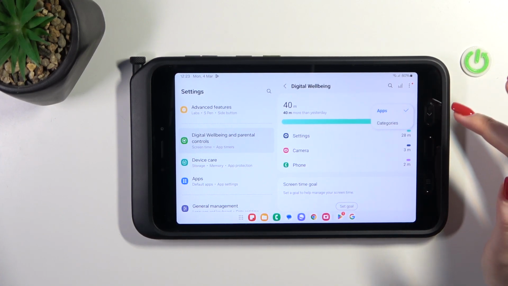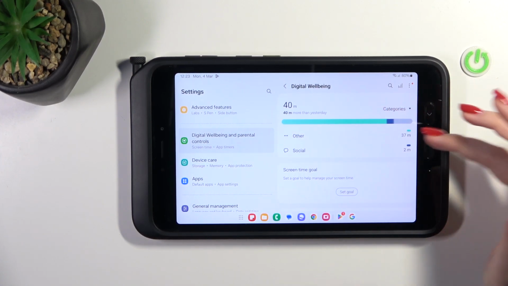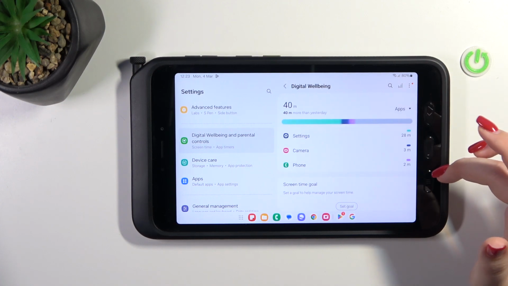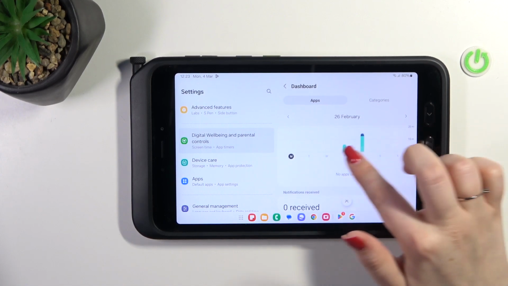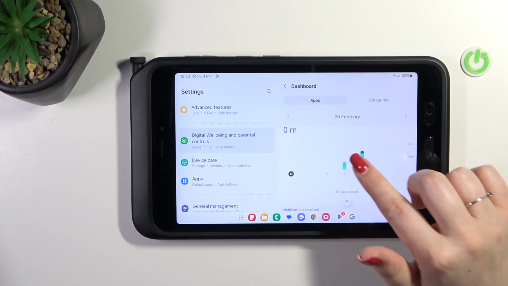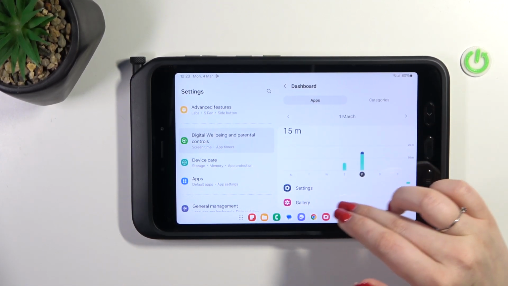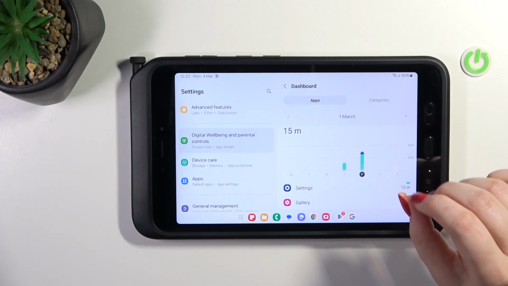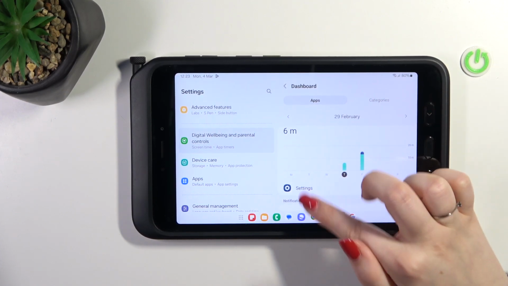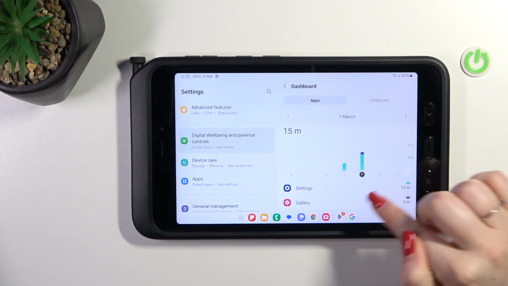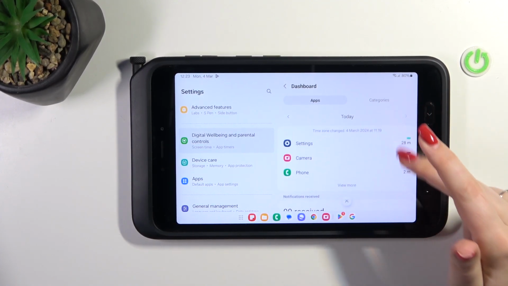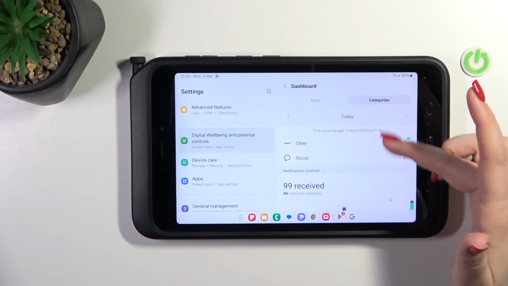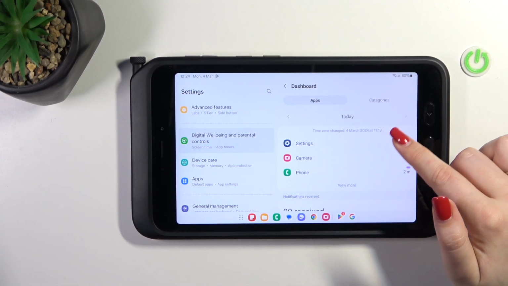We can change the apps to the categories if you want, to some other and the social options. We can tap directly on this graph and we will be transferred to the dashboard, which will show and allow us to compare the usage time in particular days. You can tap on the particular day and check how much time you've spent on the particular sections or apps actually, or you can change it to categories and then you can see the sections.